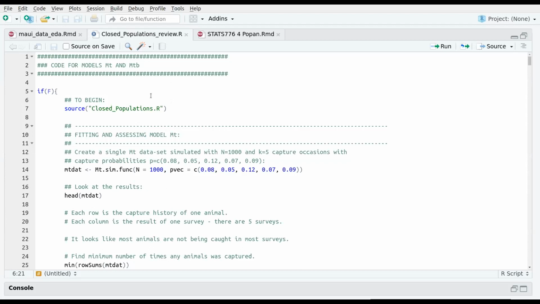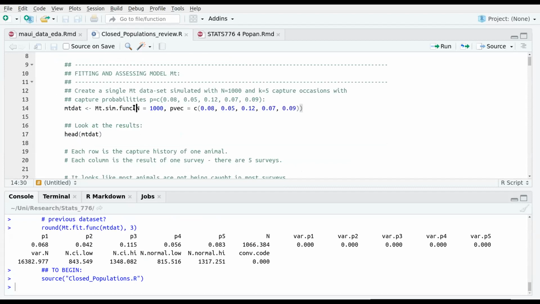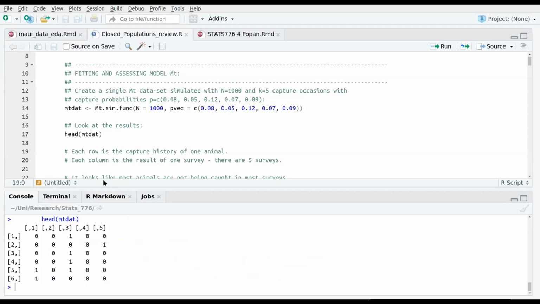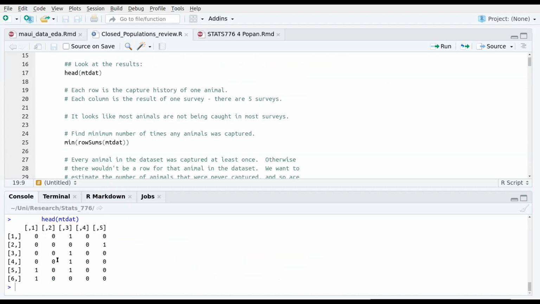So let's just source the code and we'll simulate this first population of animals and the capture-recapture data. So let's have a look at the first few rows. Each row represents one animal and each column represents one survey. So there are 5 surveys here. And it looks like most of the time, well, all of the time for the first few animals, they're only being caught once each. So they're not being caught in most of the surveys.